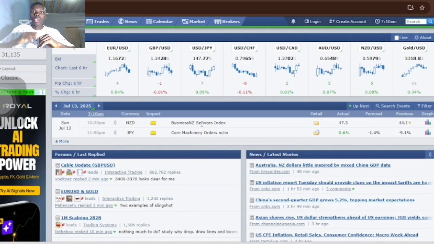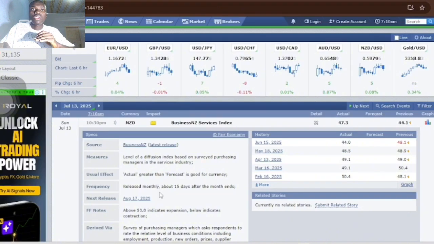This is just the business service index. So it's not going to impact the currency. This is a low impact news, so low impact is expected. Here are the details. Once you go on the details, it's going to tell you. Let's go. I want to show you everything in practical terms here, because this is what I'm here to do.